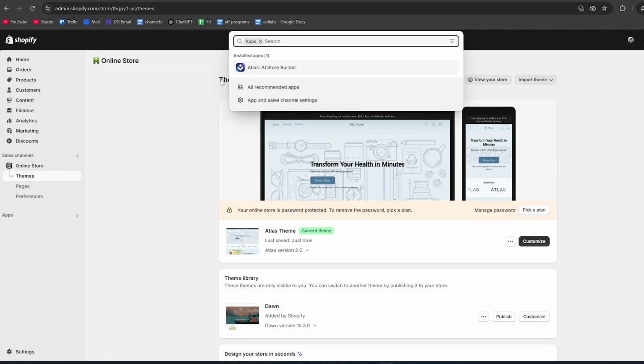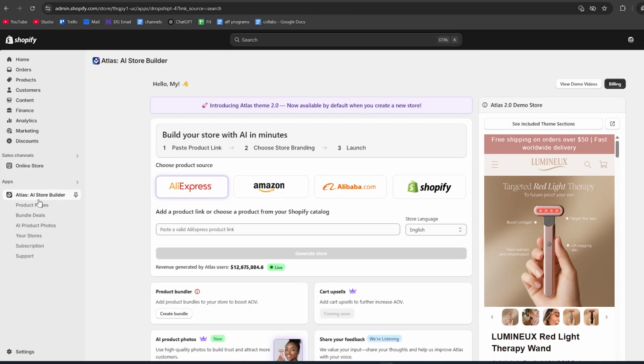Now that we have the basic store set up, let's create some high quality product photos using the AI product photo generator. This is one of the most powerful features of the Atlas AI Store Builder and can dramatically improve your conversion rate. First, let's go to apps and then click Atlas AI Store Builder. In here, look for AI product photos right here and press on it.